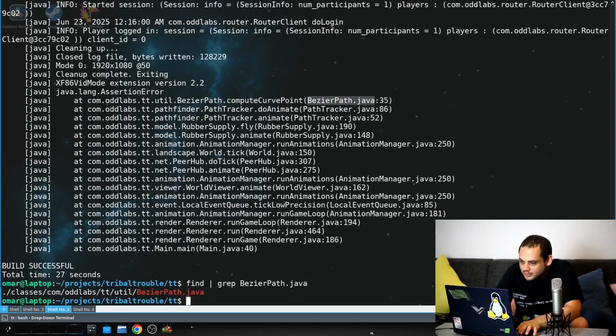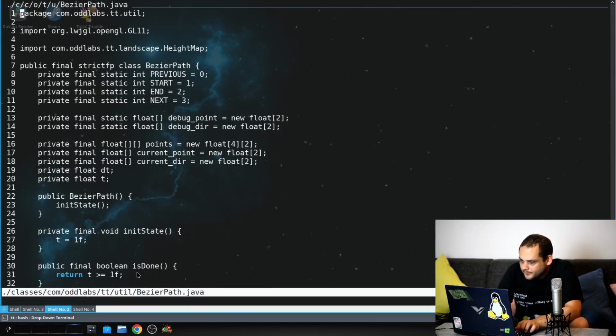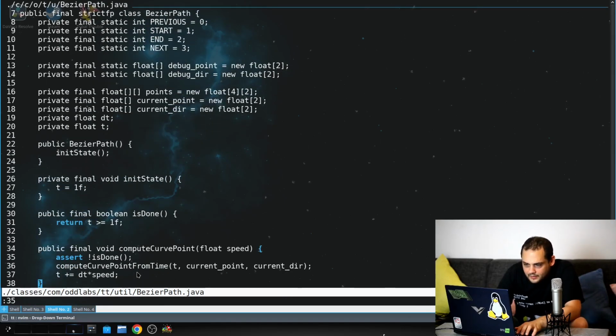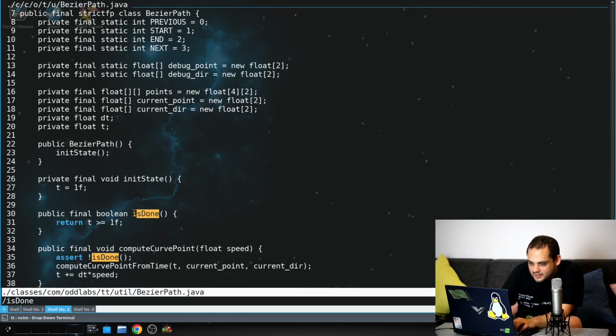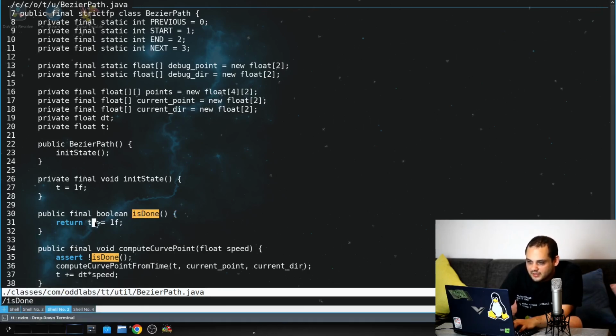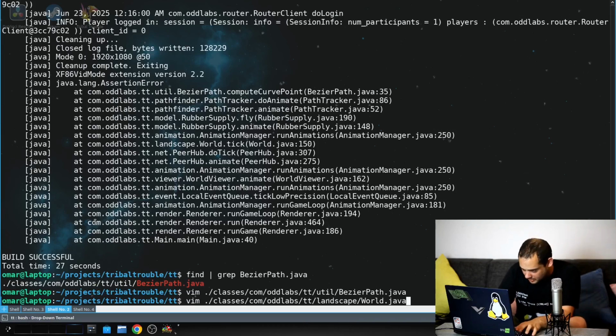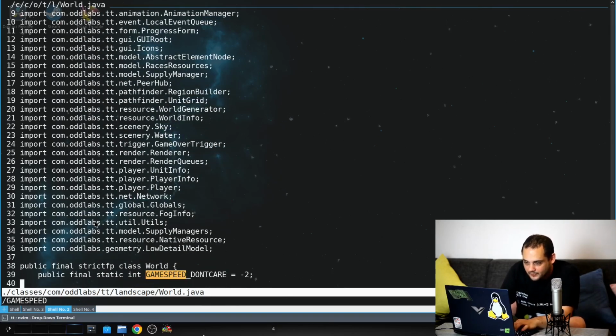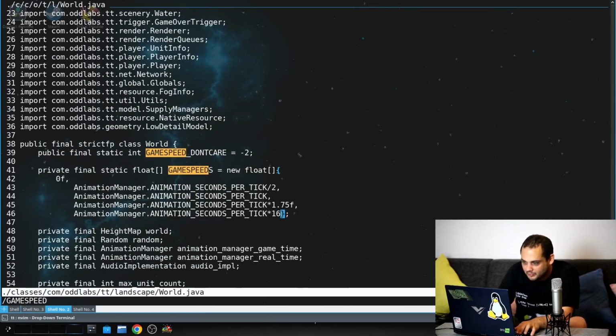Oh, okay. So let's check this file. What does it say? Line 35. Oh, okay, so is done probably, who says is done? What does it mean? Oh, okay, so t, this is like a Bezier curve, and it's supposed to go from 0 to 1, and it should be not done. I guess it's too fast that it cannot really catch up. Okay, so we accept this limitation. Maybe you can put it back at 8, or I don't know. I'm curious what does 10 look like.